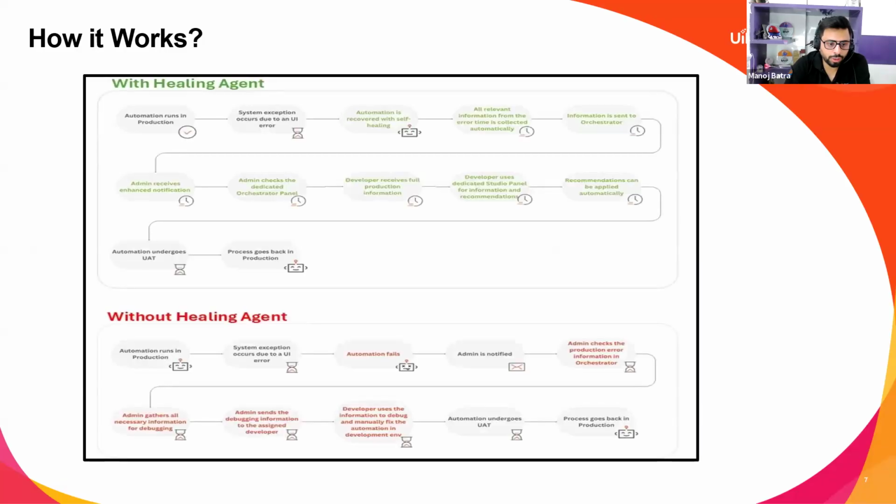Now let's understand how it works. I'll show you a picture here that talks about how your application works with and without healing agents. First, let's look at the bottom of the screen, which shows how your automation runs without the healing agent. I guess all of you are aware of that.